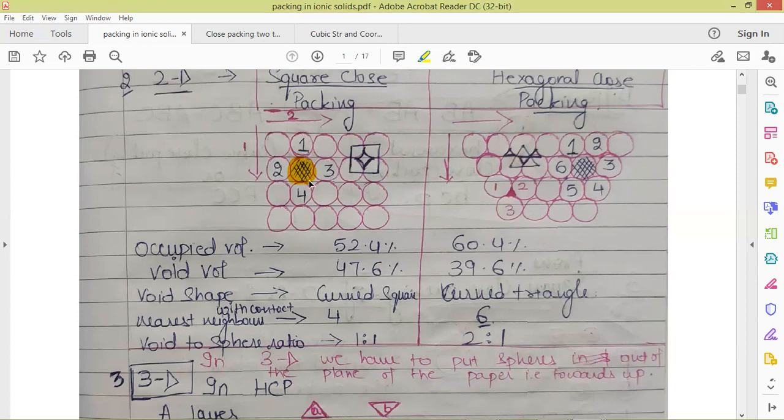Coordination number is the number of spheres which are directly touching the sphere that is chosen. So coordination number, we can say, is the nearest neighbors which are in contact with the sphere we chose, or in contact with any of the spheres, and that is going to be 4 here. So here coordination number is 4.